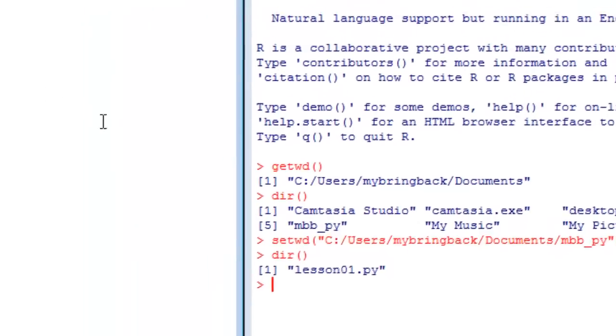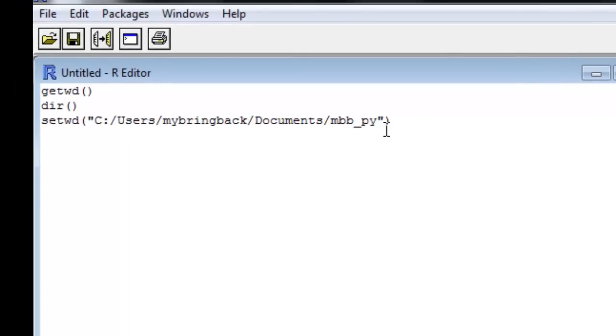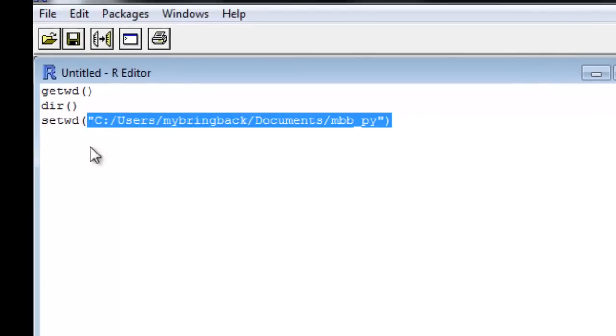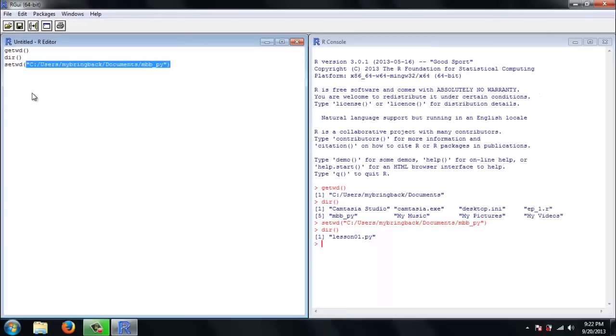Now, I want you to pay attention real quickly here to the paths used, and you'll see they all have forward slashes. This is basic to every operating system except for Windows. The backslashes are often reserved for special characters, new lines and tabs and stuff like that. Windows uses backslashes in its file structure, but when you're in R, make sure to always use forward slashes.